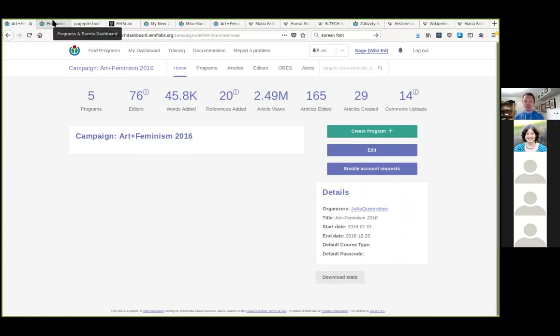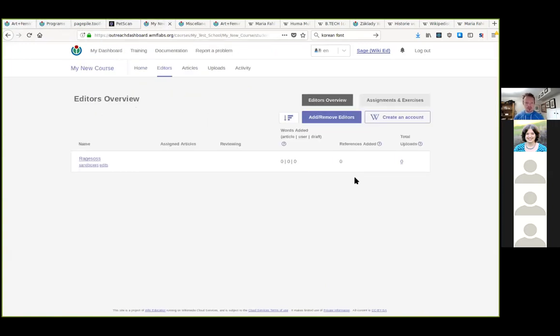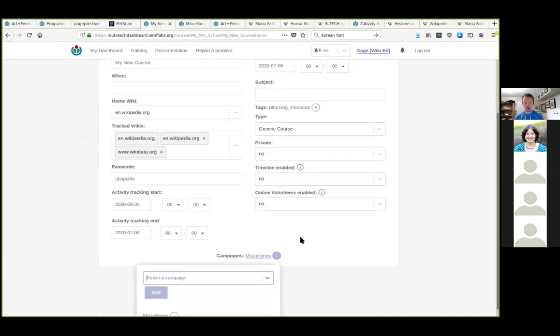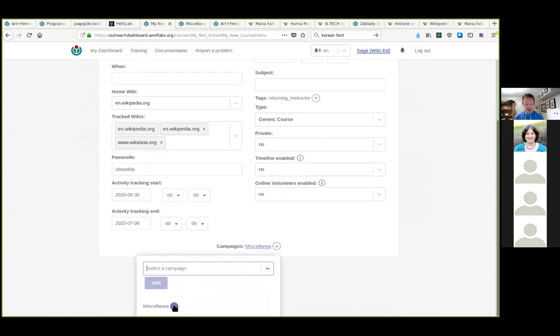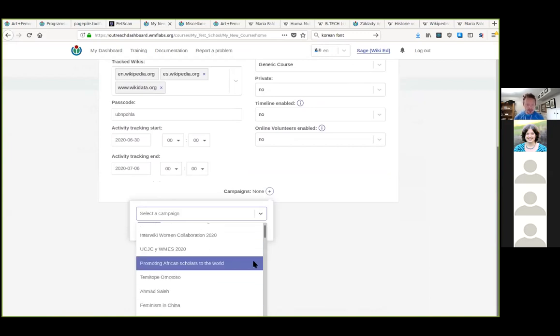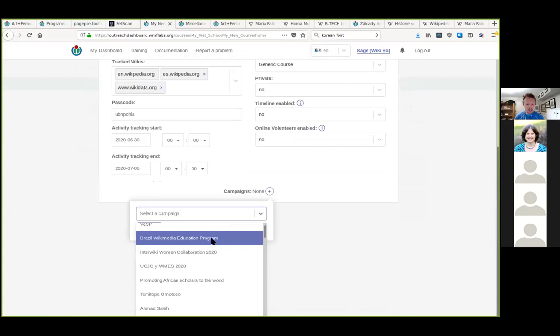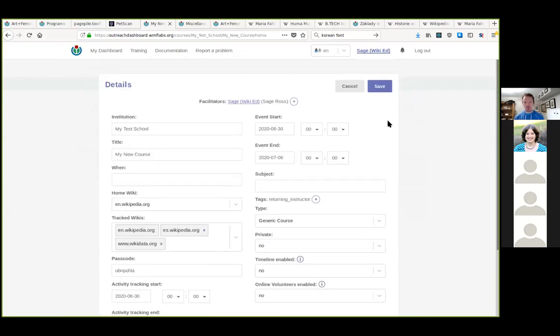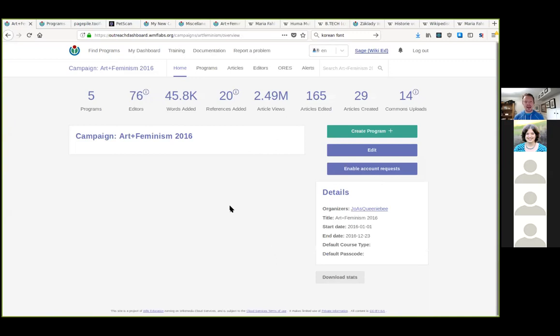Or once you've created a program, here's the new one that I created, for example, you can remove the default campaign and add in your own campaign. So you've already created a campaign, say it was Brazilian Wikimedia Education Program, and when you add that campaign to your event, then it will be part of it. And so once you've done that, then you have a campaign page that collects up the cumulative statistics across all of the events that are part of that campaign.